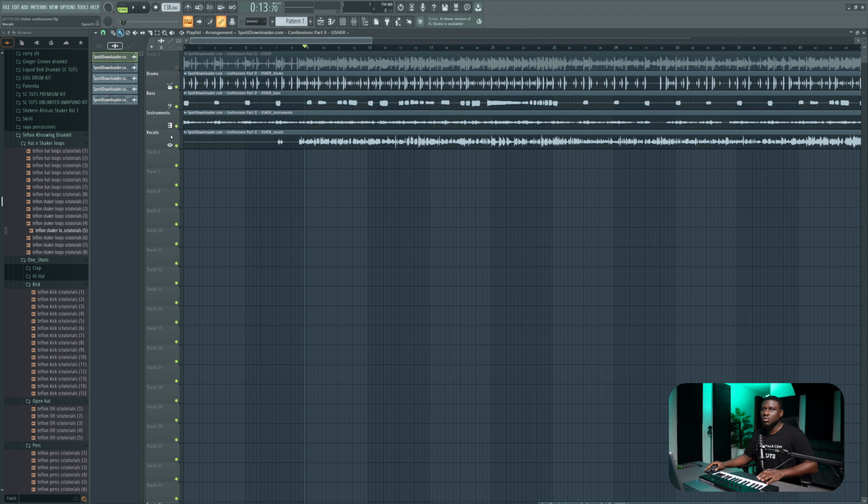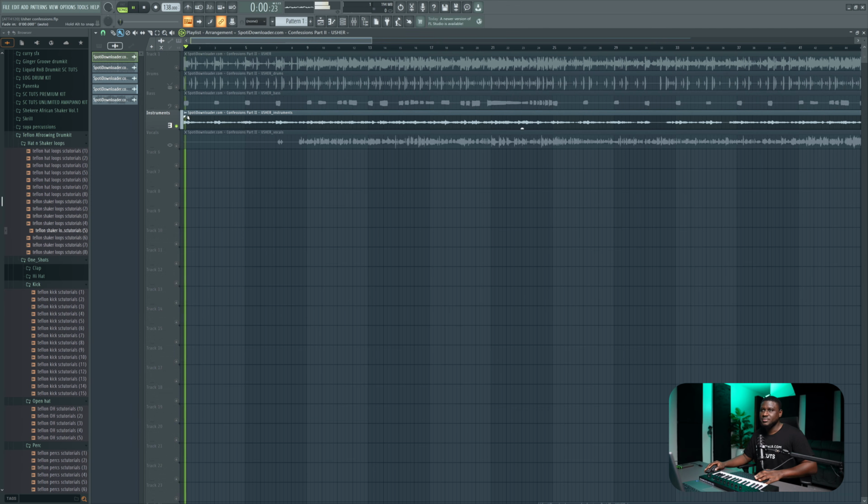Okay, so now what we're going to do is I'm going to turn off the vocals for now, and you want to pick out parts that are interesting to you. Most times I recommend you pick out parts that have an easy repetitive melody. That's one of the easiest ways to sample, and in this case is this part right here. So you can just simply cut out that part.